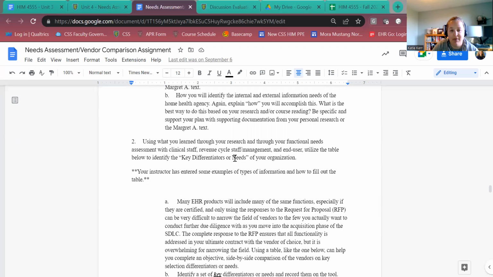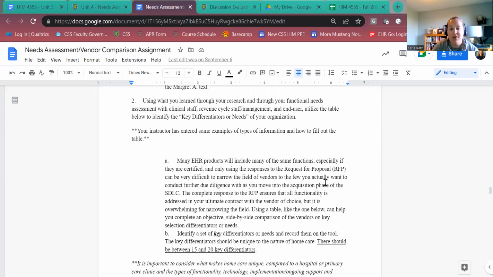with clinical staff, revenue cycle staff / management, and users, utilize the table below to identify the key differentiators or needs of your organization. Okay, so before I dive into this, I just want you to know that I am expecting you to have some kind of understanding of home health care. Okay, so definitely do some research on home health care and kind of how they do business, honestly.